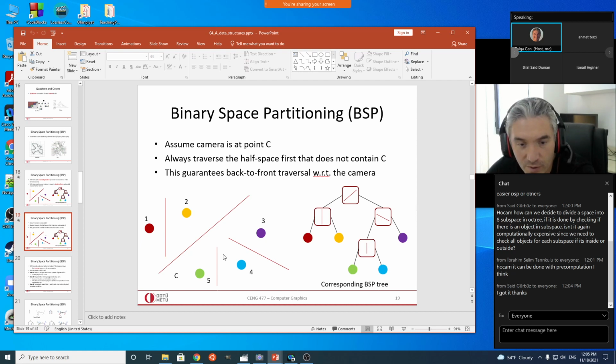If we come to this one, 5 is on the same side. So the dividing line is first this one, so render everything that is on the other side, render 3 first. Then we come here, we have this dividing line, render everything that is on the other side first. 4 is rendered, and the last thing that is rendered is the object that is on the same partition, same cell as C.